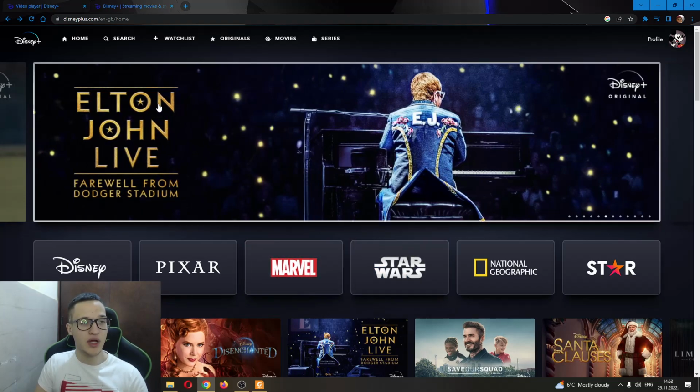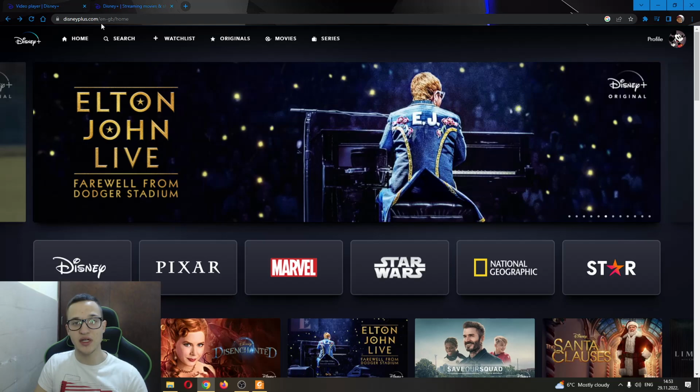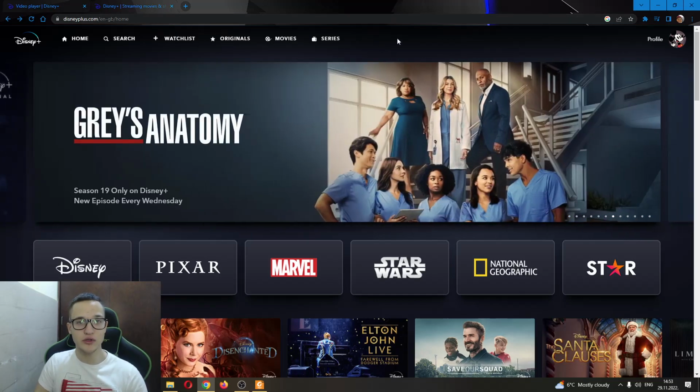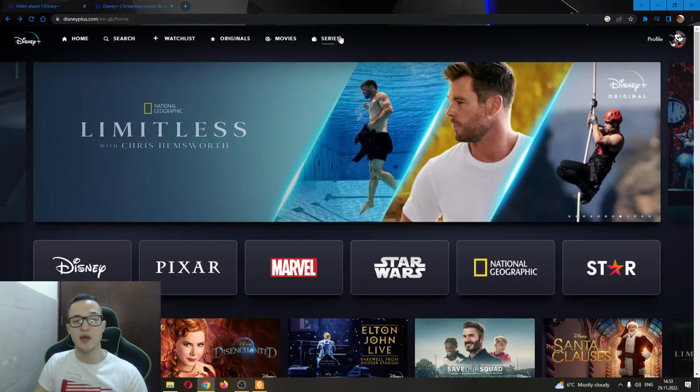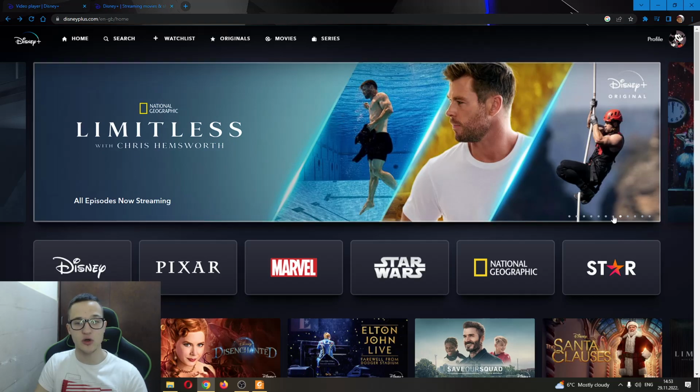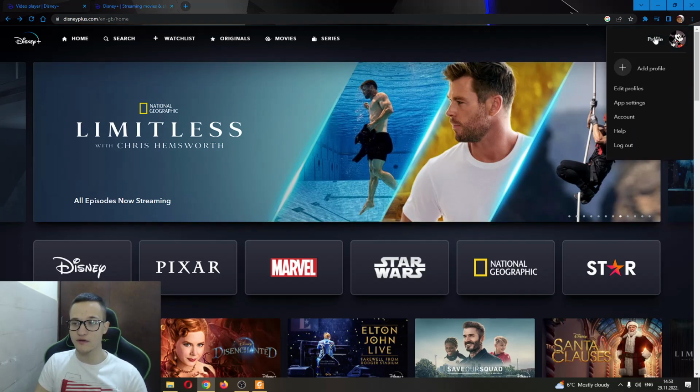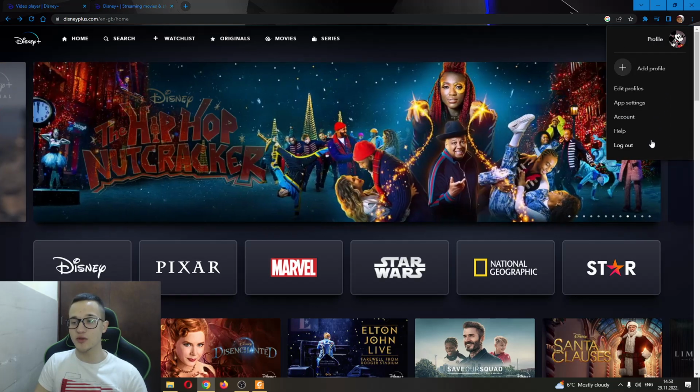The first thing you want to do, guys, is go to the official Disney Plus website or the app and log into your account. If you do not already have an account, then you want to create a new account, and after doing that you'll be brought up to this main page right here where all of your TV shows are. The first thing you want to do is go into the upper right corner where your profile is, and put your mouse right here, and this will open up these options right here.